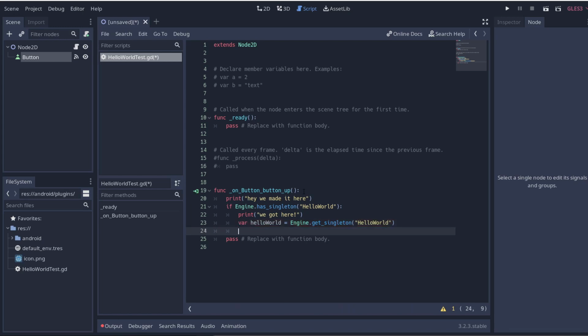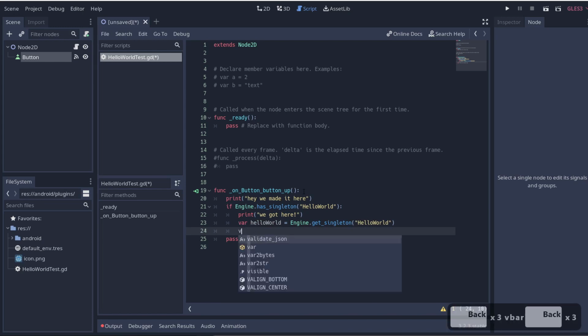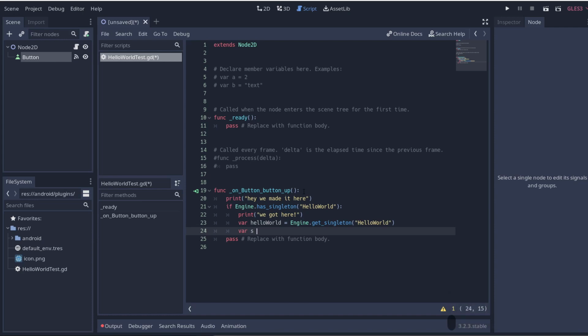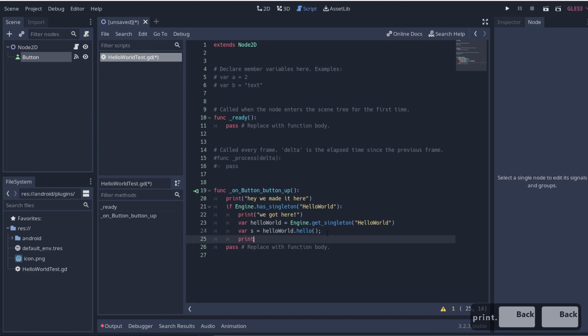All right, now that we have that, we can say world dot, whoops, actually we don't need world dot, we need to do var s is equal to world dot hello, because it's a function. And actually, we're not doing world, we're doing hello world. My apologies. hello_world.hello(). And then we need to print s, like that.